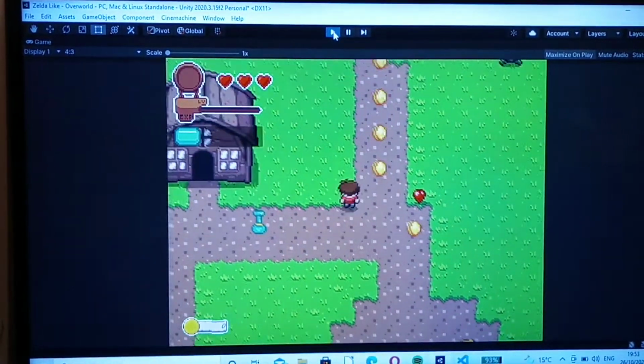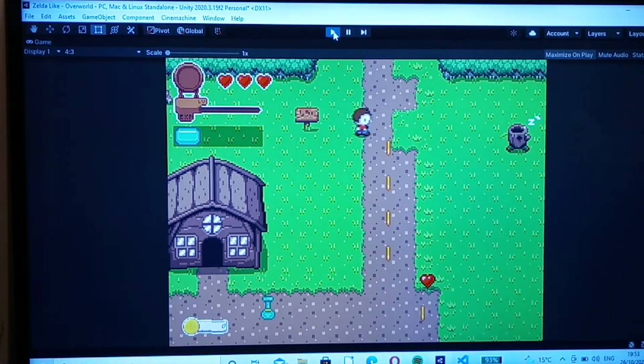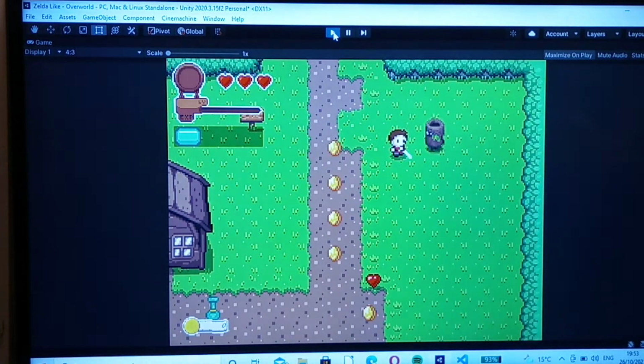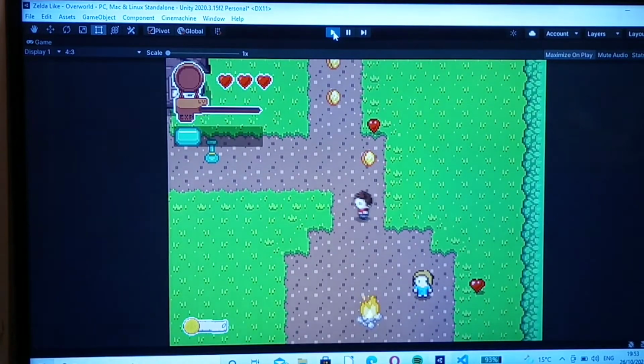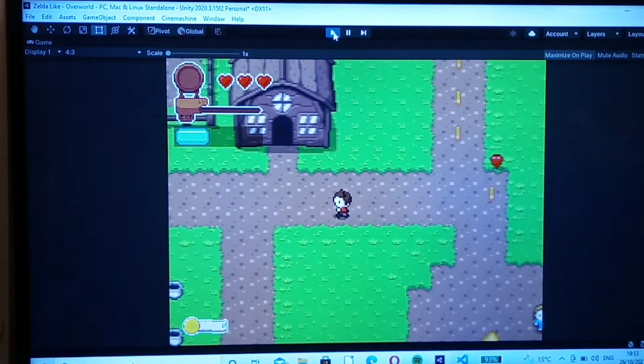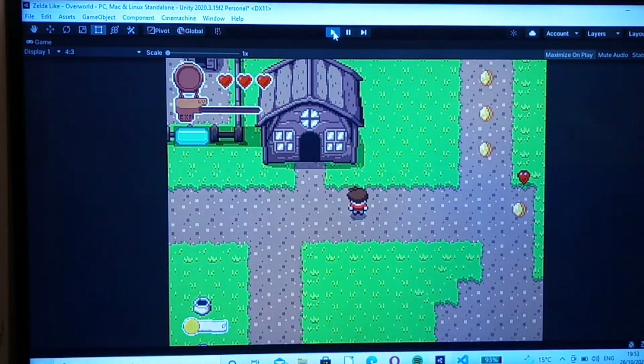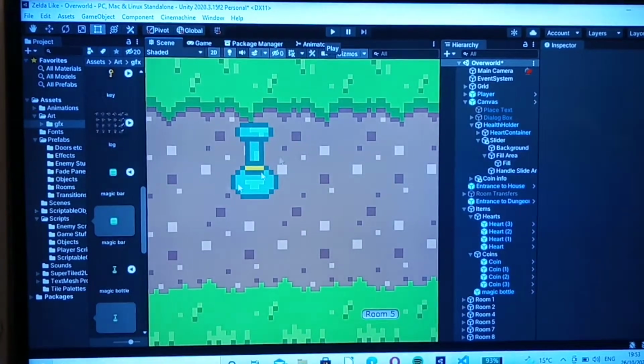So I actually have changed it a little bit so that there is a 1 in 5 chance that it will drop a magic bottle. It hasn't in that instance. Doesn't matter, we'll take that. It doesn't add too much to it.